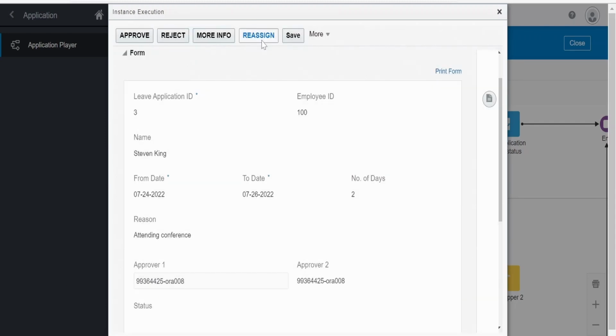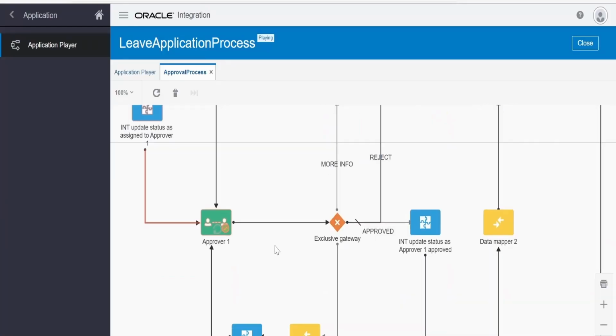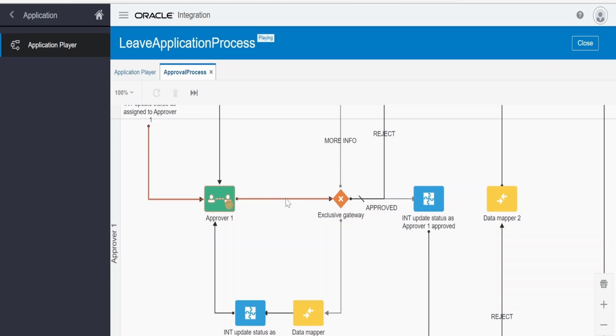I'm clicking on reassign. If you see over here, it is loading and it should go along this path. Let's wait. It has come to the gateway and it should come over here. It has come to the data mapper and gone to integration. If you see, the color will change like that. I come to know what is happening with the flow. Now if you see, again it has come to approver 1.